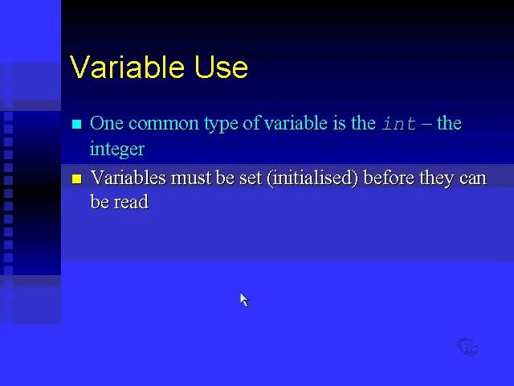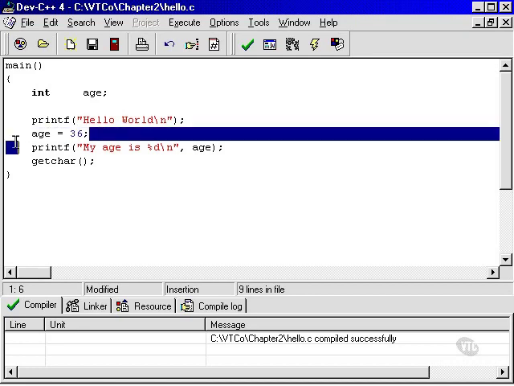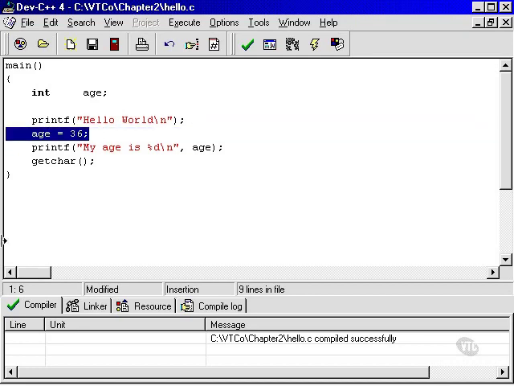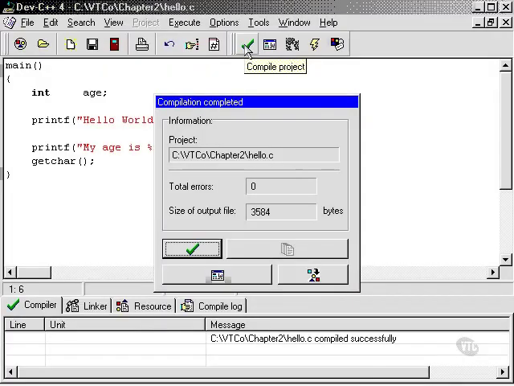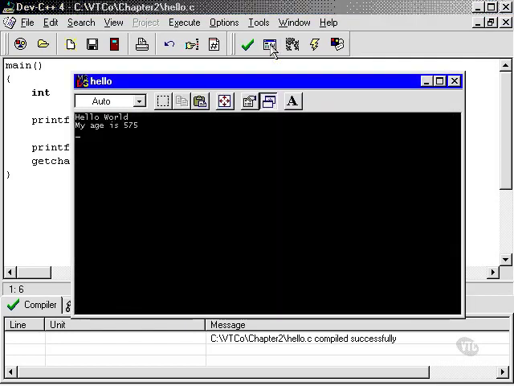Let's look at what happens if you don't initialize a variable. Okay, here is the line that initializes the variable. Age equals 36. It's right here. So what happens if we delete that line? Okay, delete. Now we'll try and run the program without the variable age being initialized. Let's try and do that. Compile. Well, it still compiles without any errors. So you might think you haven't made any errors, but I promise you, you have, or rather I have. Run the project. My age is 575.